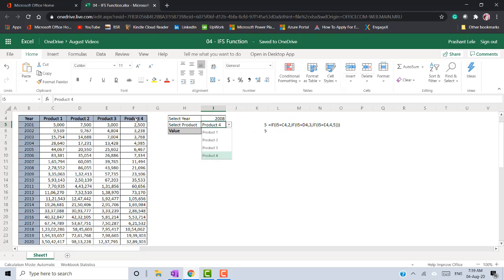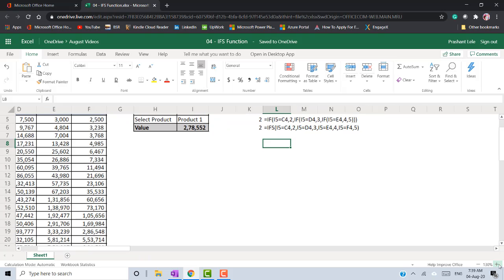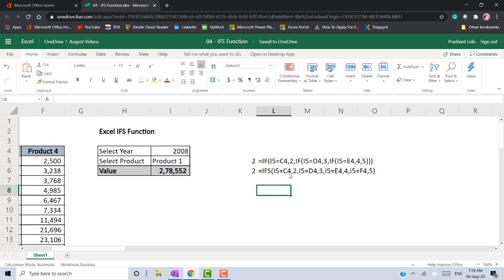So same result. See, if I change here, both are the same. Now if I click the formula text here, this is the difference between the formulas. I will zoom in a little bit so you can check both formulas properly. This is the IF formula, IF inside IF, three times, and here it is just comma, comma, comma: first logical test, then second, third and fourth. Okay guys, so this is how you use the IFS function in Excel 2019 or Office 365.